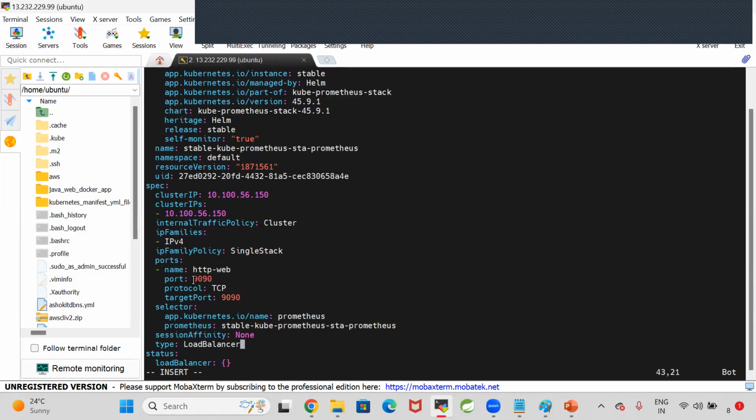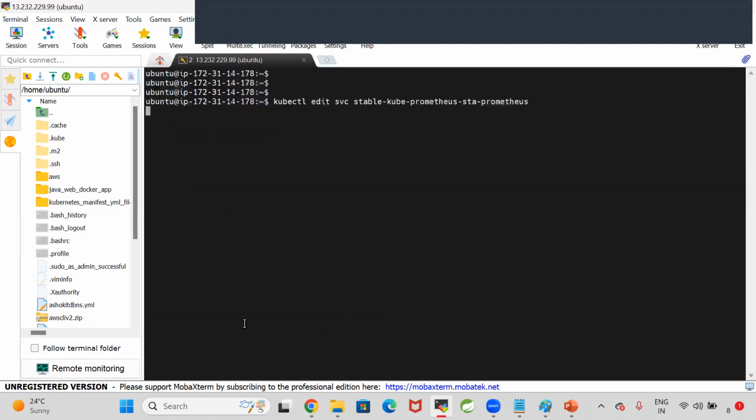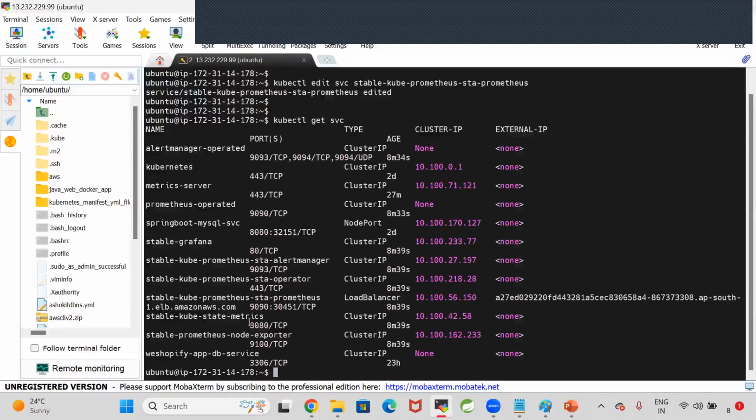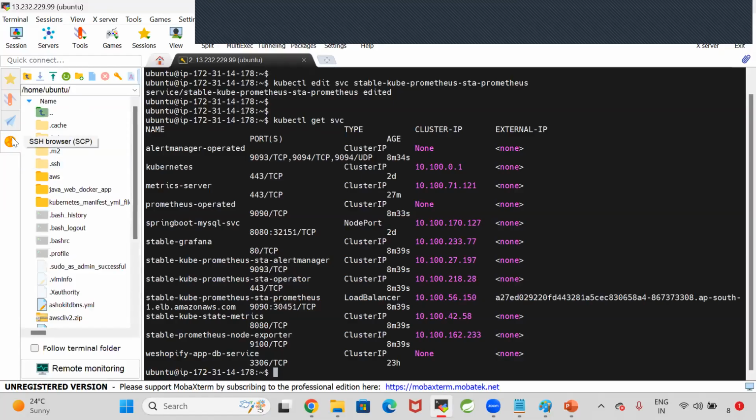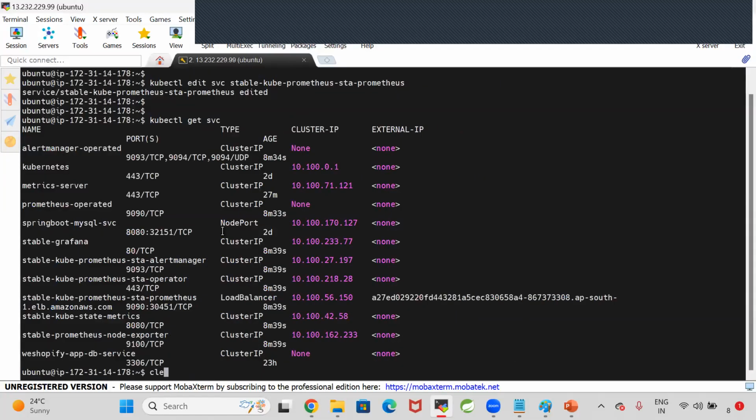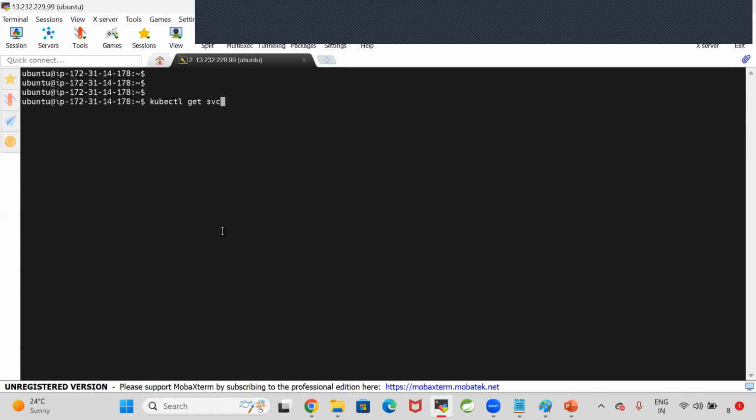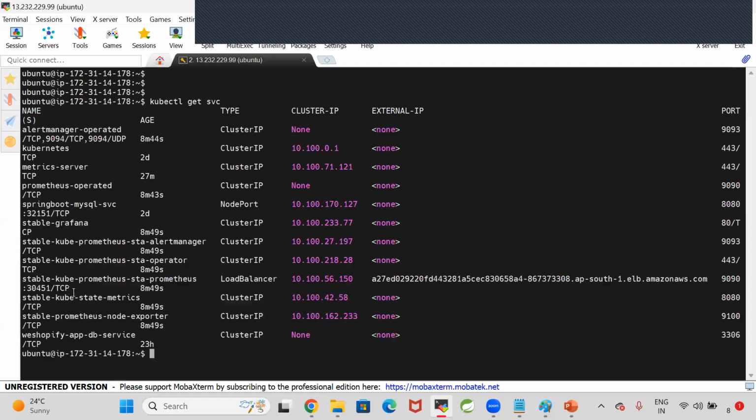What is the port number? It is using 9090. Now I change the service type to load balancer. Now save this. Yes, the service got modified. Run kubectl get service. When I change it, now you can check that the service type is modified to load balancer. The Prometheus service type is changed to load balancer.